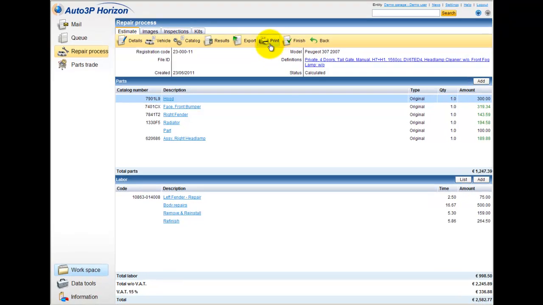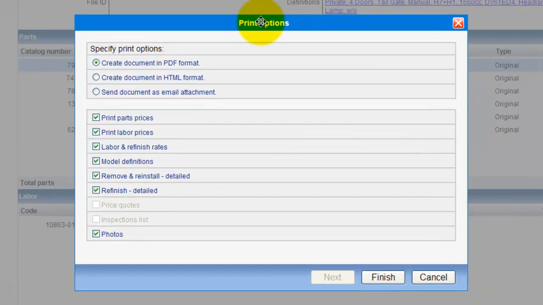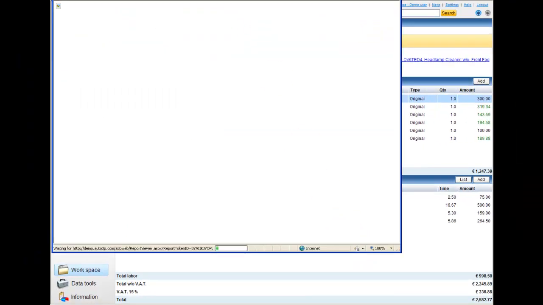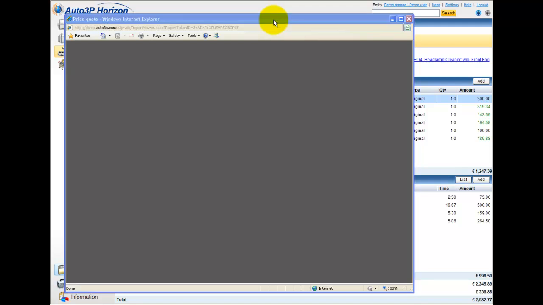Otherwise, we can print the report. Clicking on the print button, it will open a new dialog, which will ask us which format we would like to print and show the report in: PDF format, HTML, or to send this document as an attachment in an email. More than this, we can choose the sections of the report that we would like to demonstrate. After we choose everything, we click on the Finish button, and it will open the report in the format we asked.